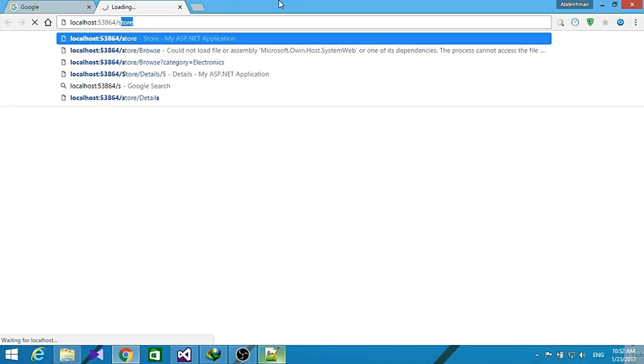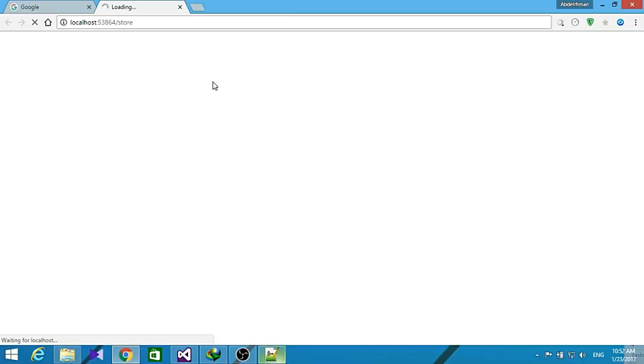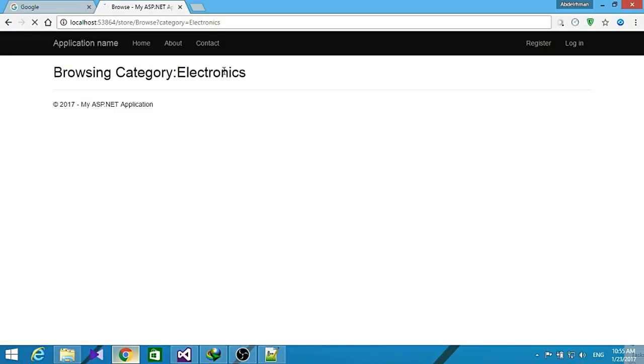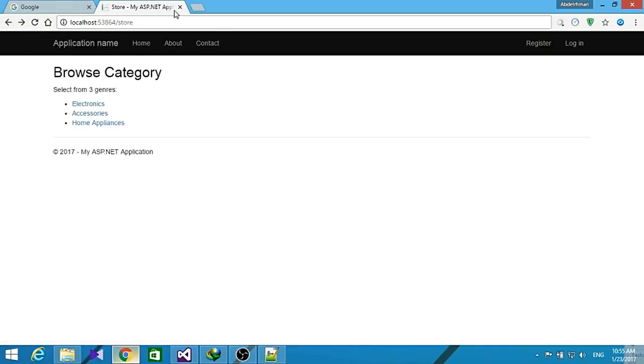Let's run it. Head to store. So as you can see here, it opened, so our categories, and there is electronics, and browse into electronics here. So now, yeah, that's right.